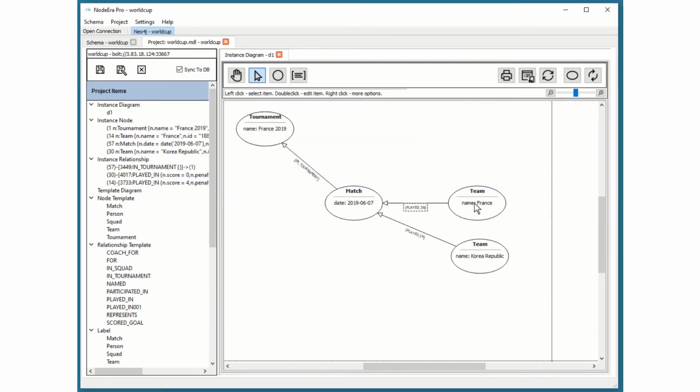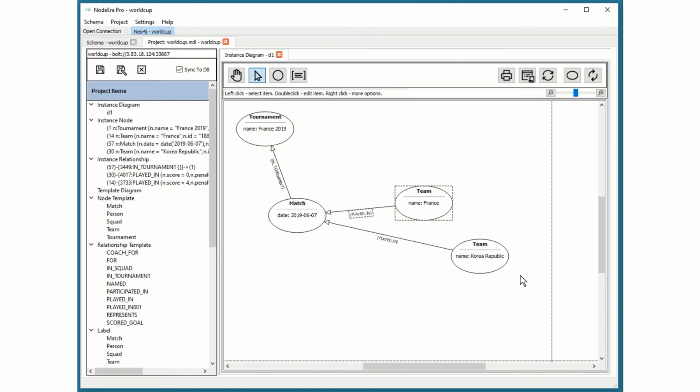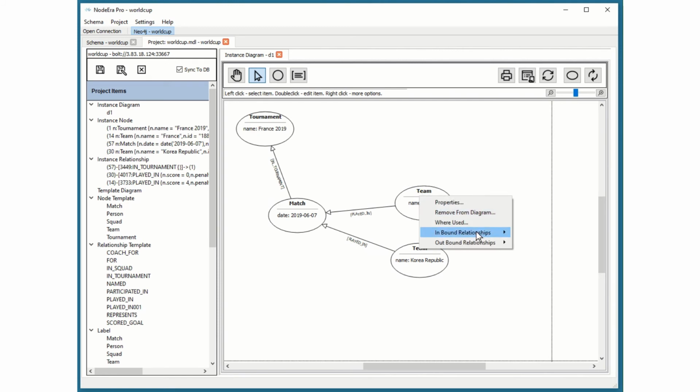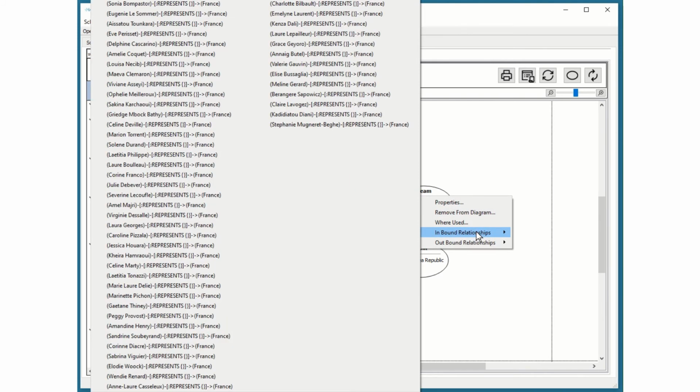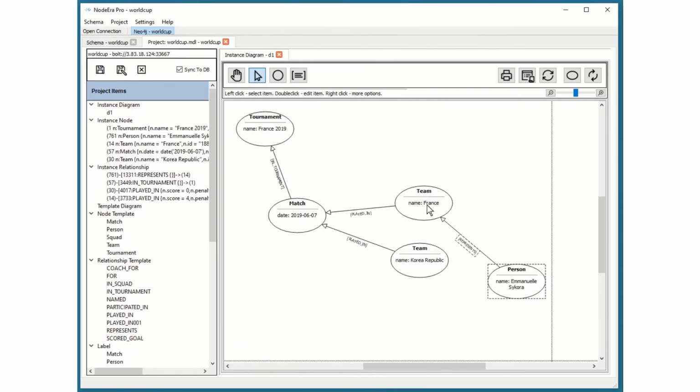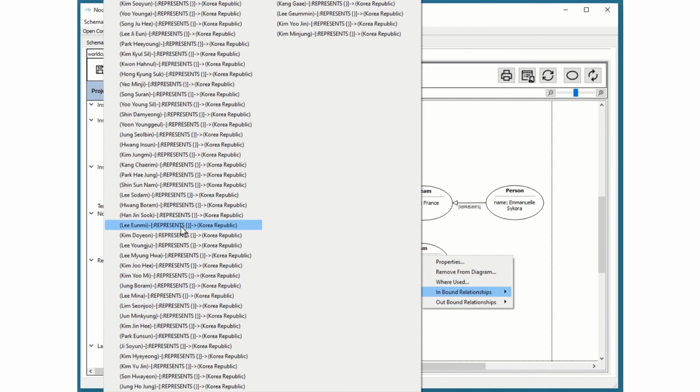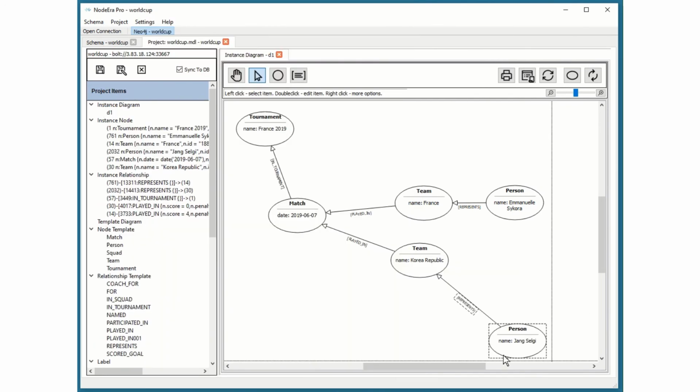Now we can continue exploring. Let's just look at the team. And what do we see connected to that? Well, we have players. Players represent the team. And we can try this one as well. And obviously there are lots of person nodes representing the team. So we can go on, but you get the idea.